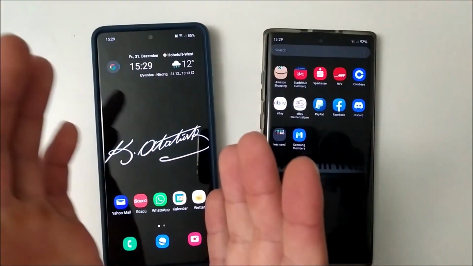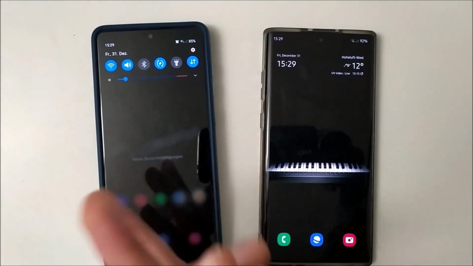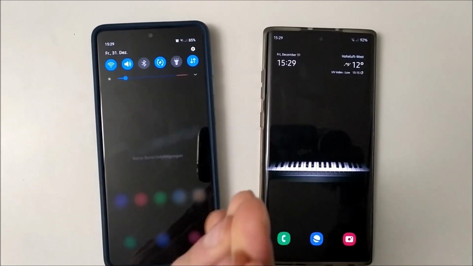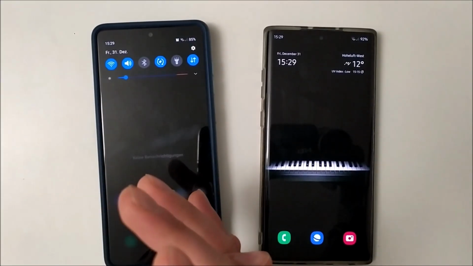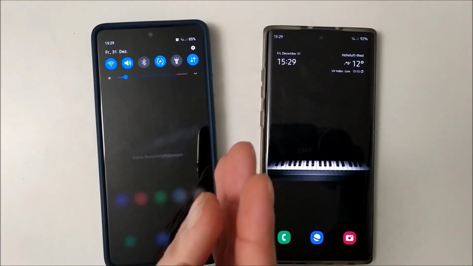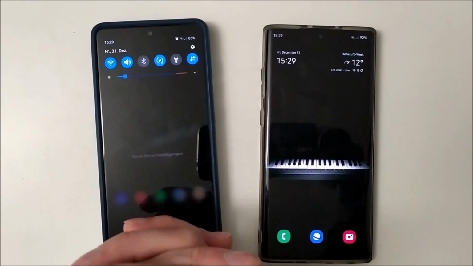Alright guys, so this is everything I found out. There may be way more changes between Android 11 and Android 12. So if you know something which I didn't show you in this video, you can write it down in the comment section below. It would be really interesting to find some new stuff.